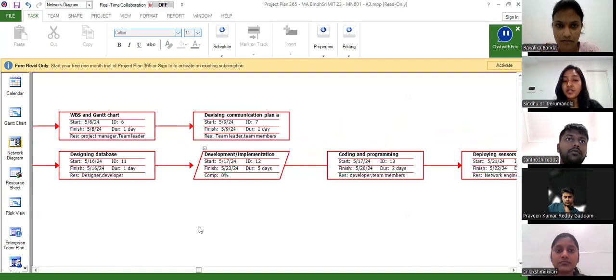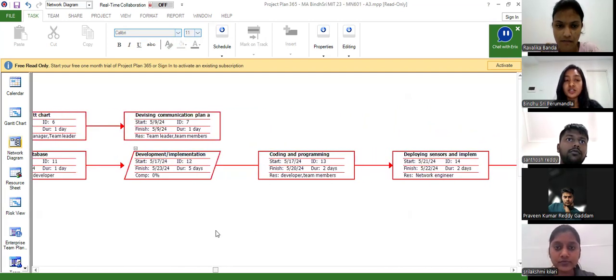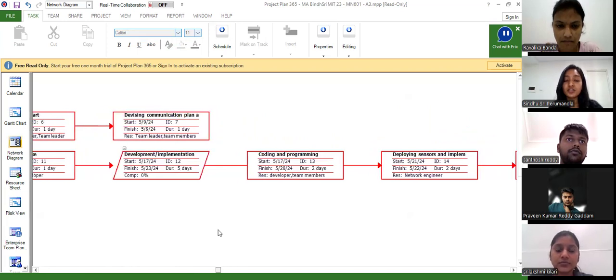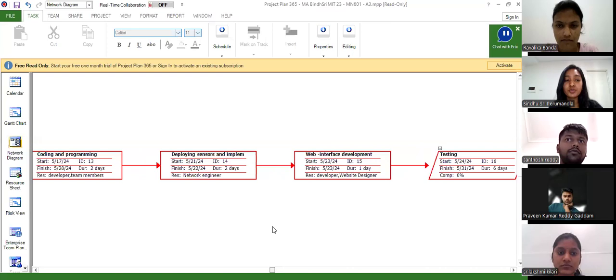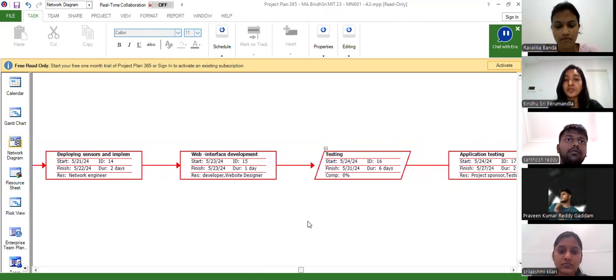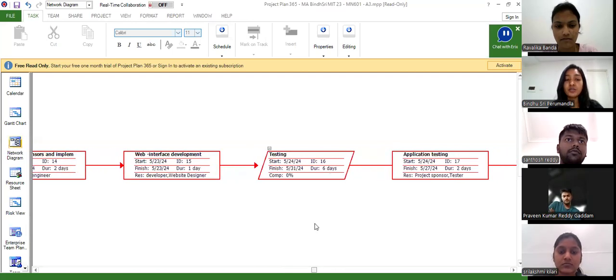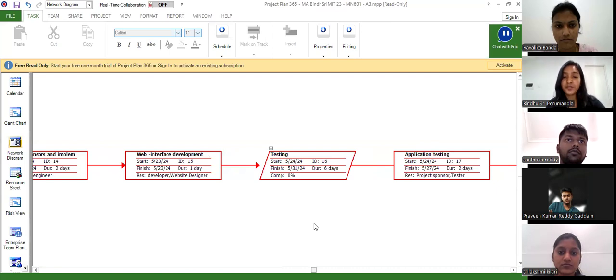For development and implementation, this is the third phase. It takes 5 days. In those 5 days, 2 days are for coding and programming, and 2 days are for developing sensors and implementation. The network engineer does all the sensors and implementation of sensors. And for web interface development, it takes 1 day, and it is done by the developer and website designer.